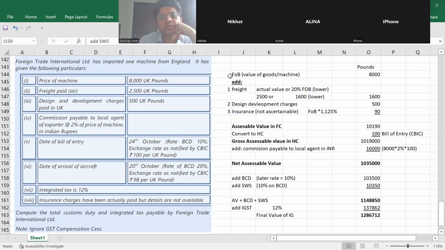So could you please explain commission payable again? Okay. See, the commission is payable to the local agent of exporter at 2% of the price of machine in Indian rupees. So that's why I have not calculated the commission while we are paying in pounds. The commission has to be paid in Indian rupees, right? I am writing the commission once we convert to home currency. After that, I'll pay the commission to the Indian agent.